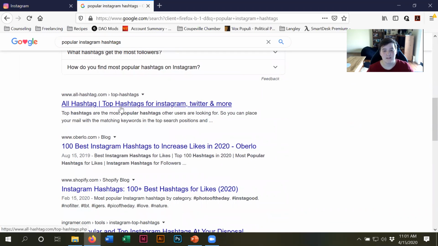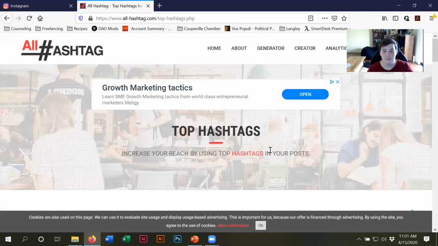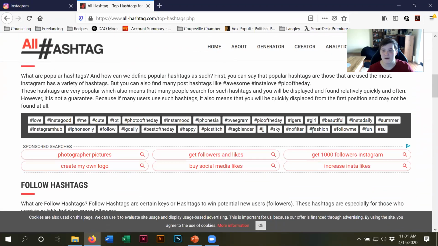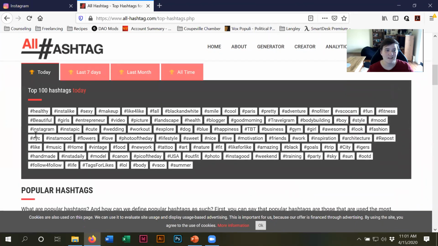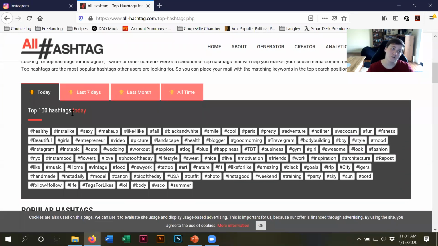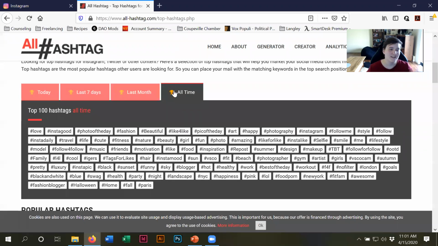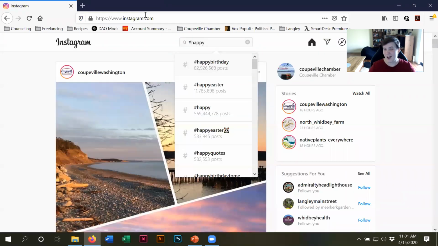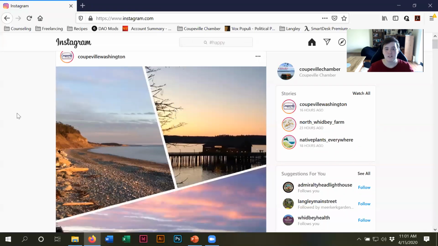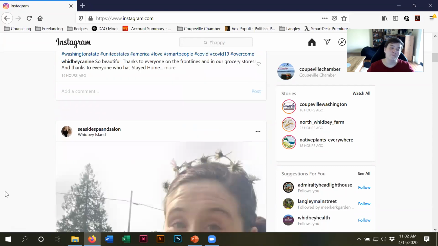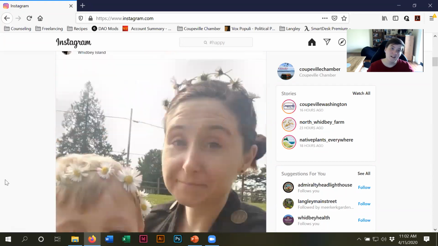There's a lot of tools out here that give you hashtag suggestions based on what's currently popular. So let's see. Popular hashtags are these ones right now. They change semi-regularly. This is the top 100 hashtags today, in the last 7 days, in the last month, and all time. So there's a lot of tools out there that'll let you look. Another great way to find good hashtags that you might want to jump off of is to just look at other people's posts. What hashtags do they use? What hashtag got your attention?